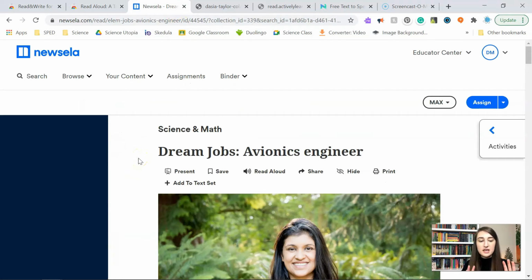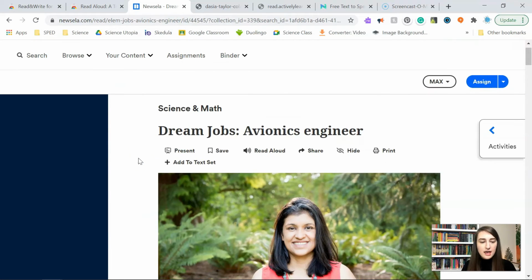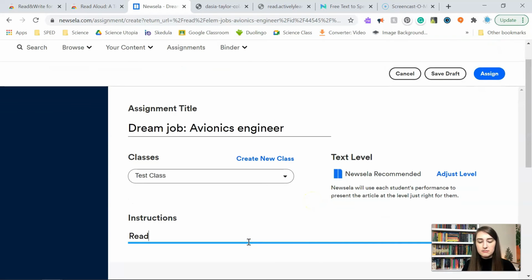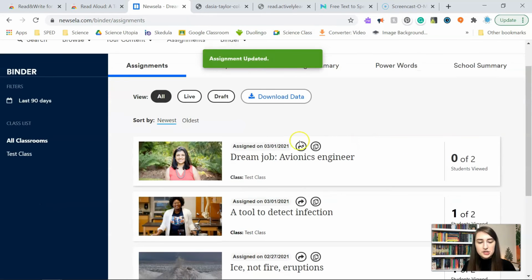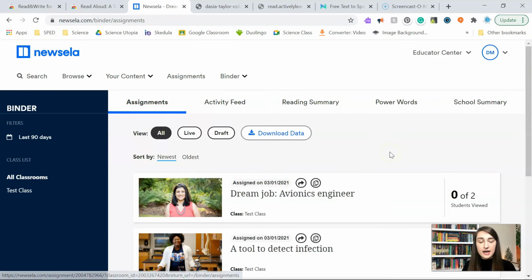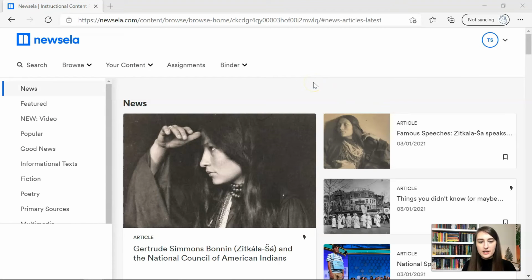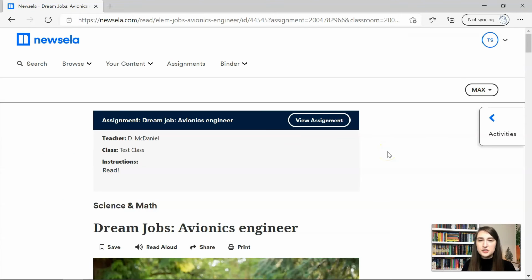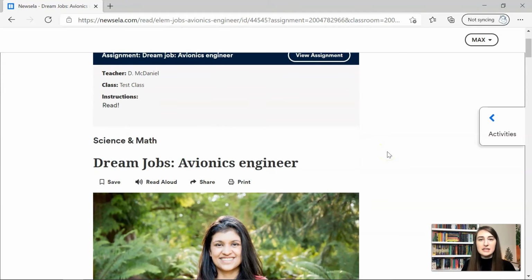I have this reading right here, this article, and if I want to assign it, let's say my students have a News Ella or News ELA account, I can assign it to them over here, add instructions, and assign. Now it shows up as being assigned, and on their accounts it's going to look something like this. So after they log in, they would go to assignments and then look at this new reading that I just posted. Then, as I'm sure you've noticed, there is a read aloud button on this article.